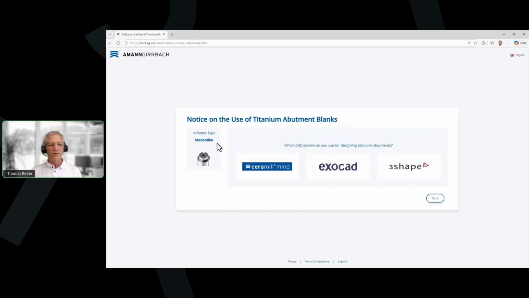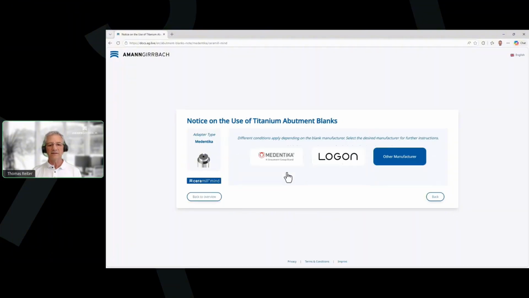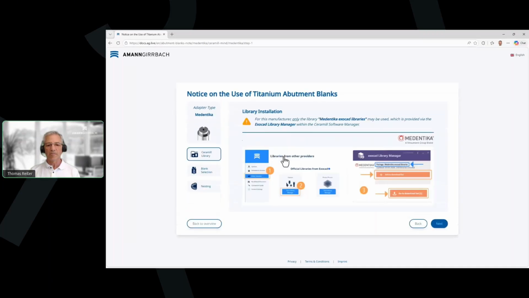Next step, you choose your adapter type. Then you choose your CAD system that you want to use, in this case the Ceramill system, and your blank manufacturer, in this case Medentica. If you don't have the library, you see here on the left-hand side step-by-step instructions. It will give you the information on how to get the library step by step.